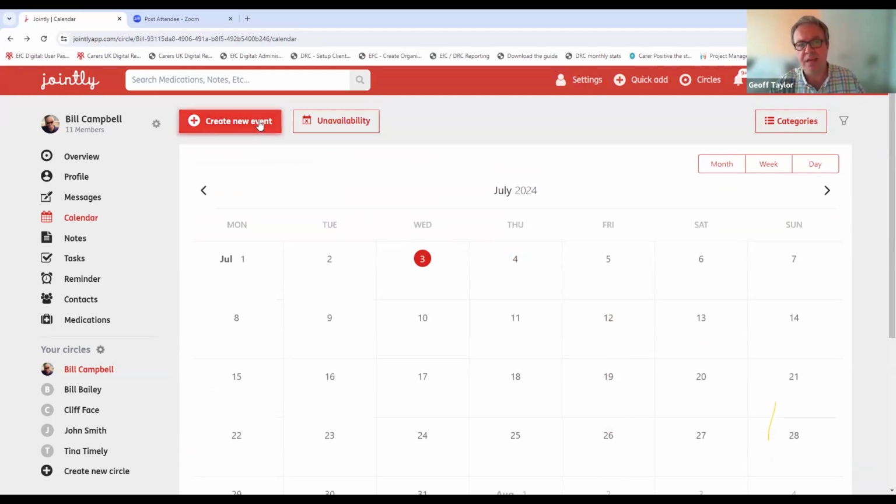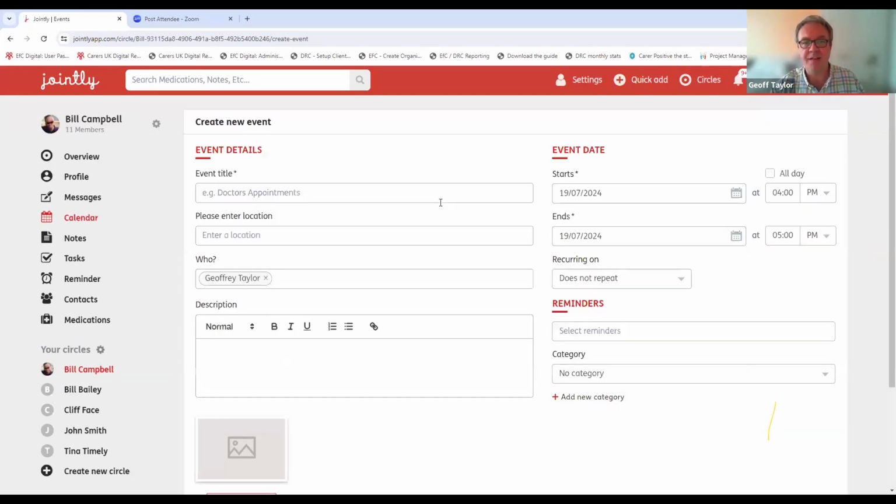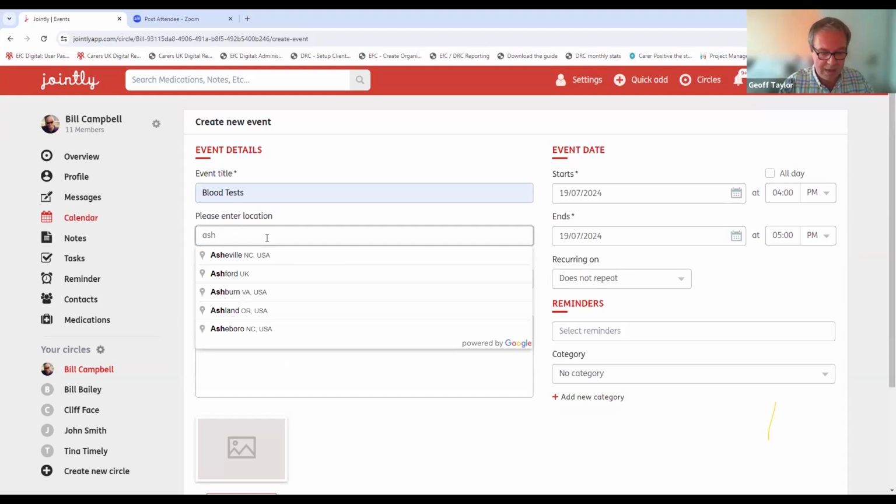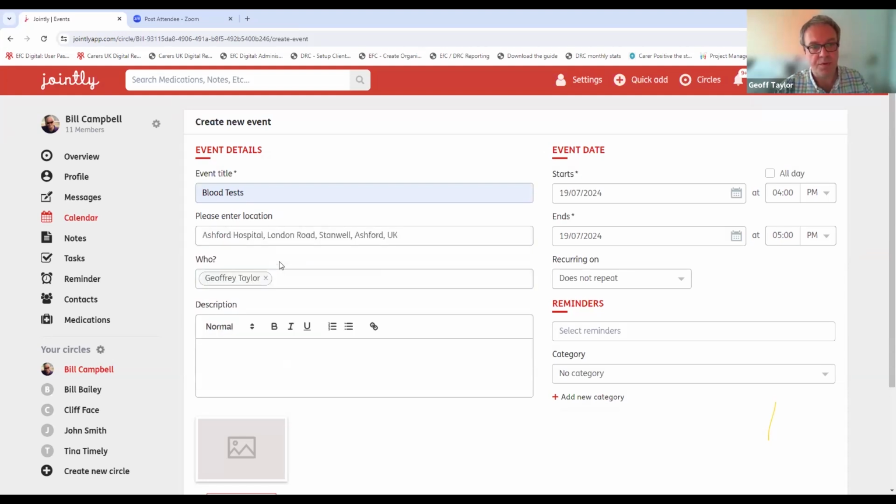Within the calendar, we can create a new event. So we can give it a name, for example, we'll say it's blood tests here. The nice thing that we've done recently is that we've got Google Maps integration, keeping you all within the application. So we can start to type in a location. We'll say Ashford Hospital, for example.